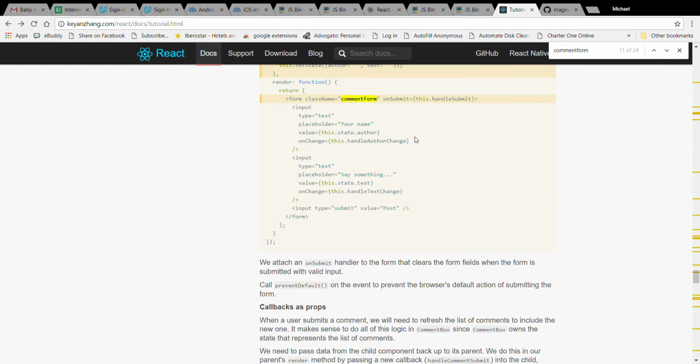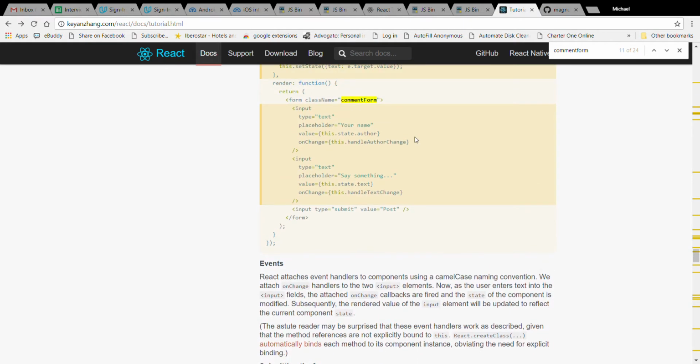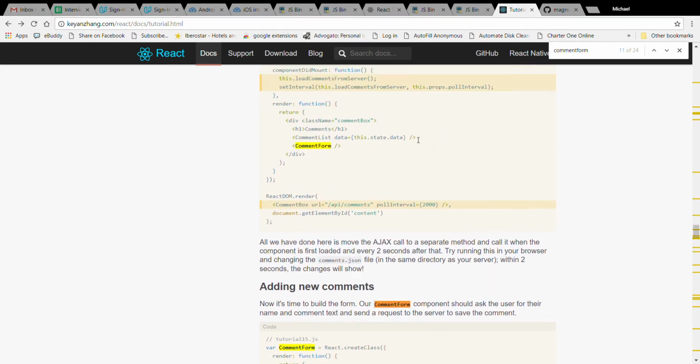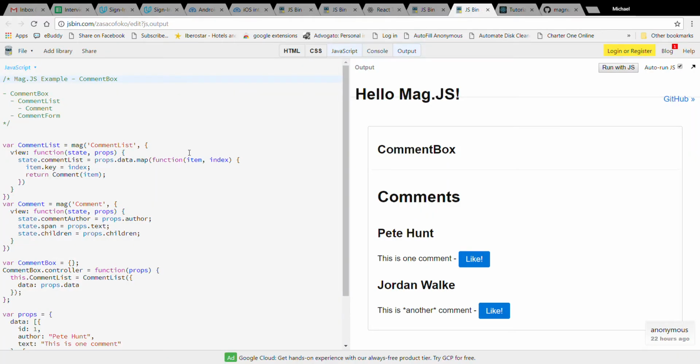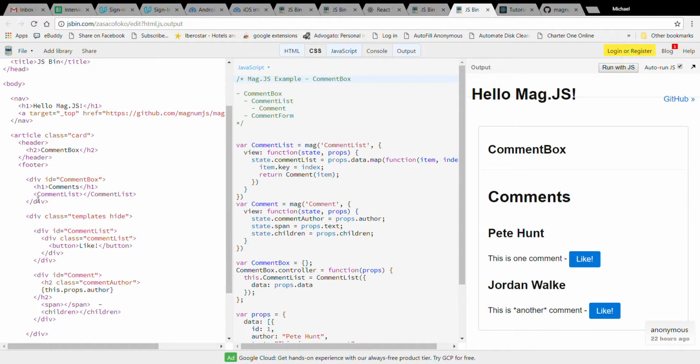So we did the comment list, which had the comment component, and now we're going to go to the form itself, okay? So why don't we see what that looks like here? We see there's a comment form added. Let's go back to the work we've already done. Let's look at our HTML. As you know, we have all of our component templates hidden over here.